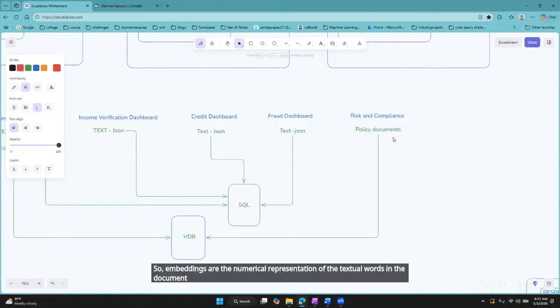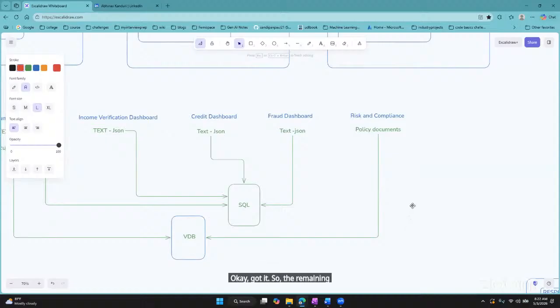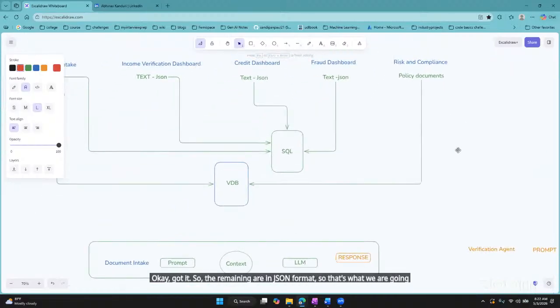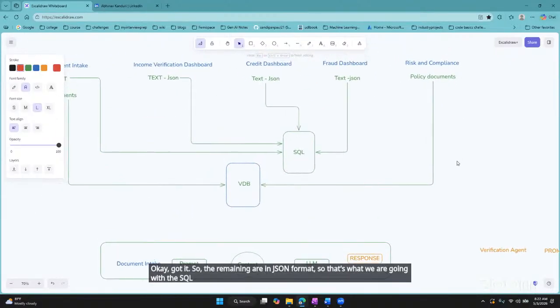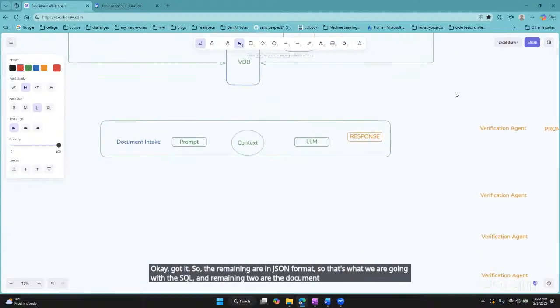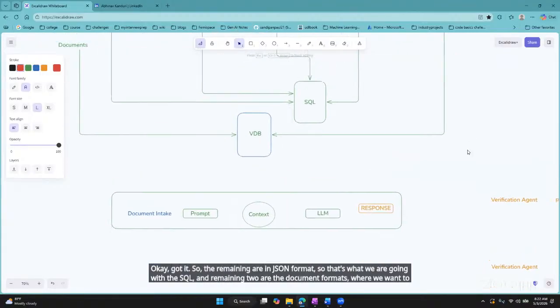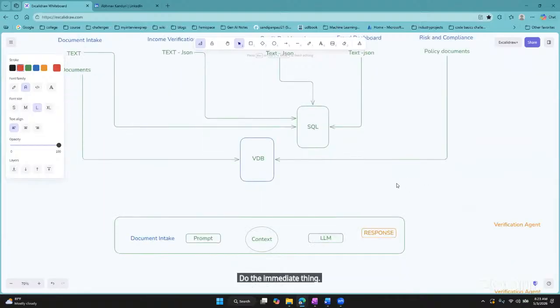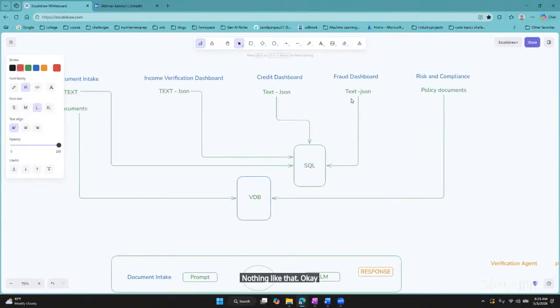Okay, got it. So the remaining one is JSON processing format. That's what we are going with for SQL, and the remaining two are the document formats, where we want to do the embedding thing. See, these are the JSON objects.